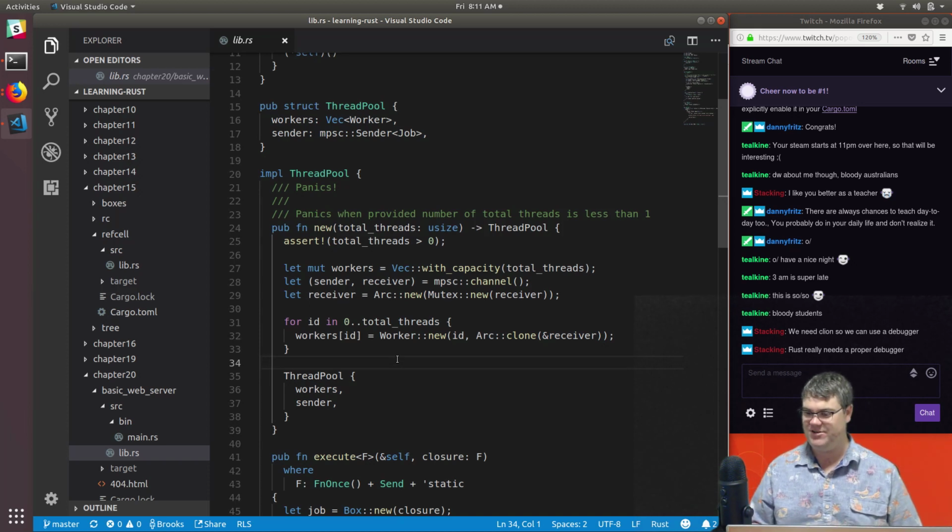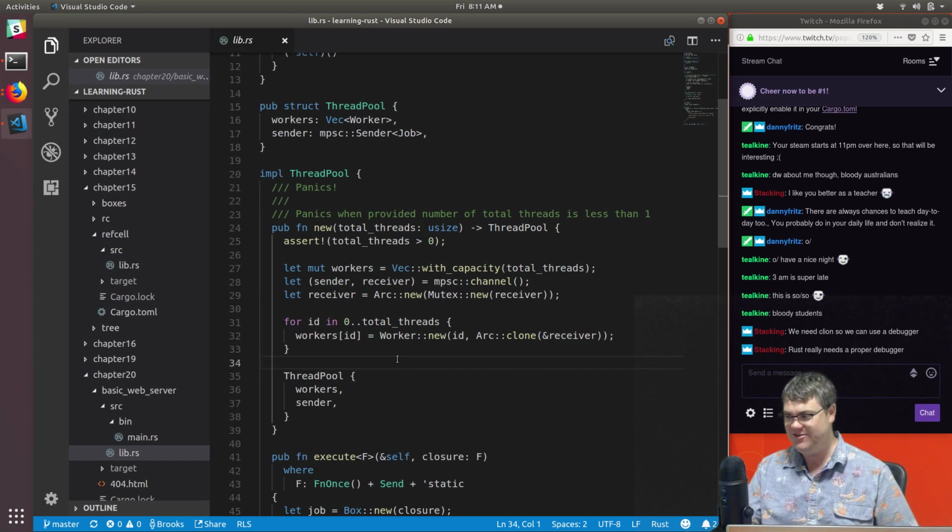Rust needs a proper debugger. Well, it's a young language. I'm sure it'll be coming out shortly.